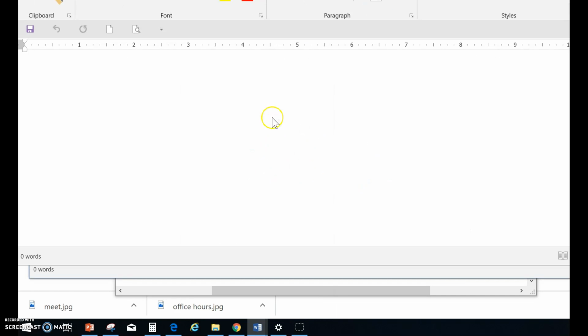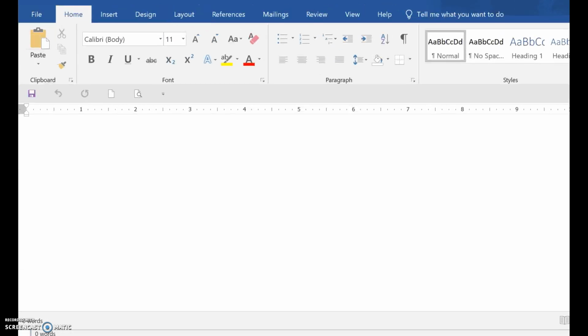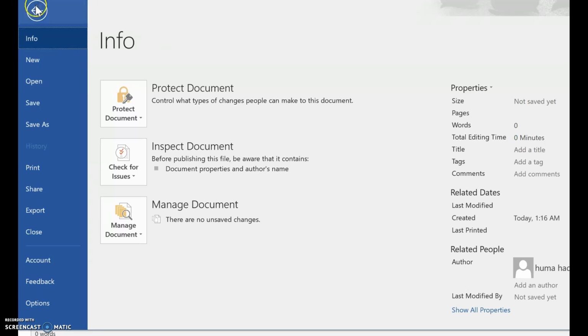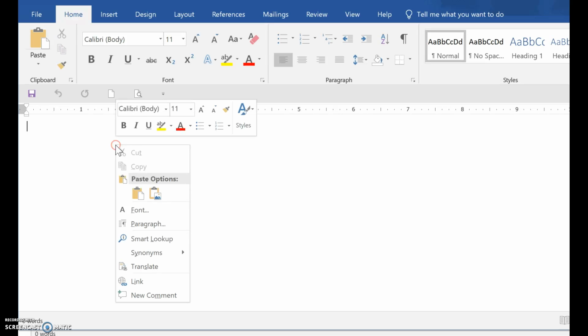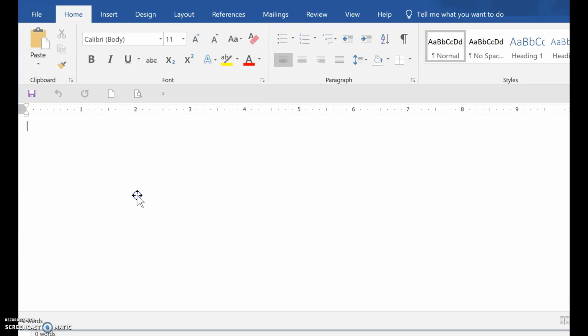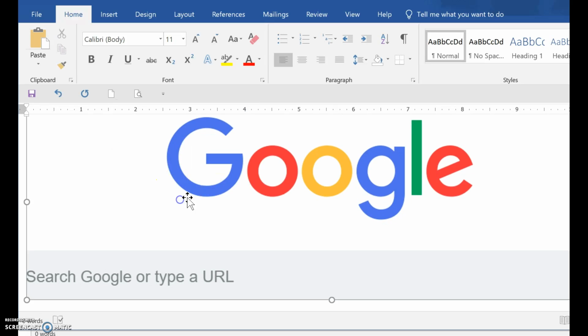And once you click on a new WordPad, you can either go to File, not File, sorry. I'm just going to right click on it and I'm going to say paste. So now the whole picture that I took is pasted here, and you can fix the view if you don't want it that big.